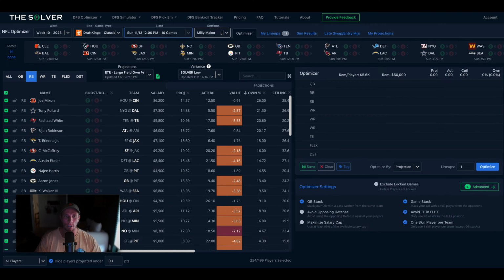To the right, this is a very cool feature that we have at the Solver called our in-slate settings. So these are going to be slate-specific settings. I will go over these in a much more advanced and in-depth breakdown as well, but it's just a great way for you to have different settings for different types of builds within the same slate.